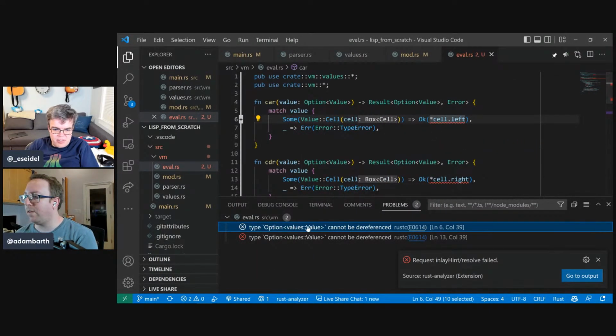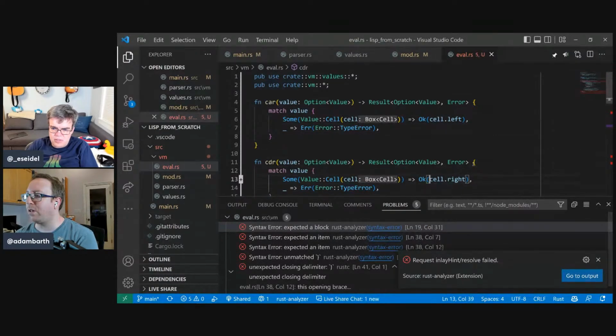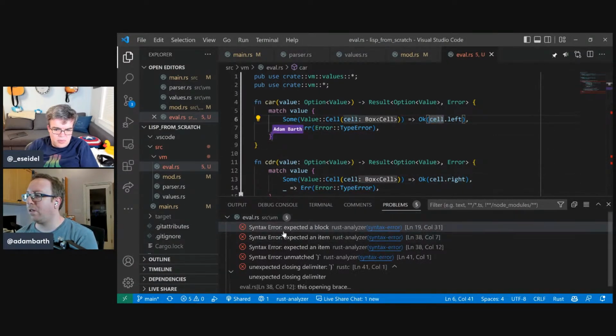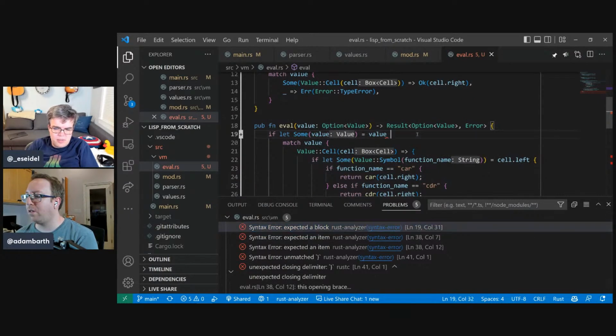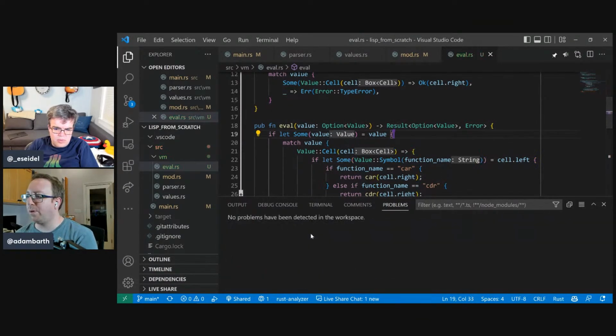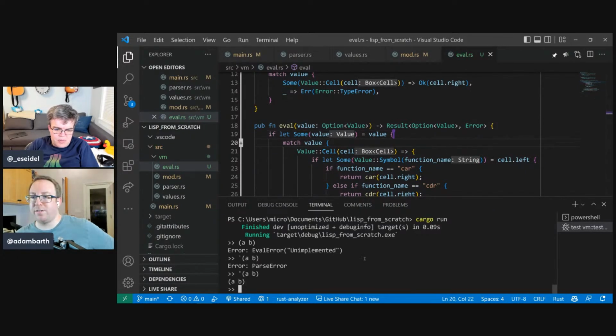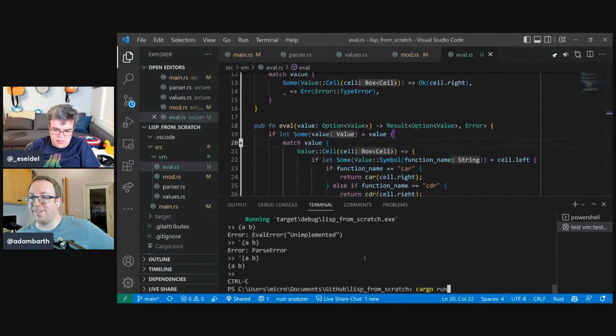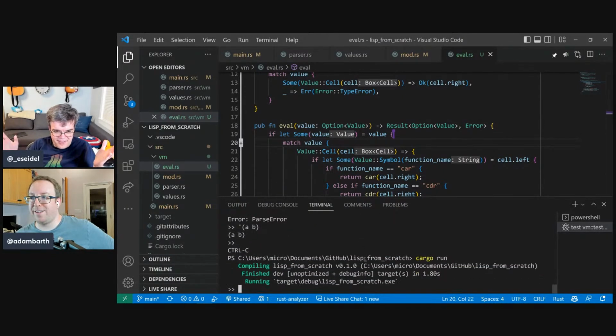Cannot be dereferenced. What is cell.left? It's an Option, there's no box. So, the block. How do we lose our value? If let Some, begin block. I see. Okay. So in theory, should we try it? In theory, of course, it's going to work. This is titanium swan engineering. It will work.